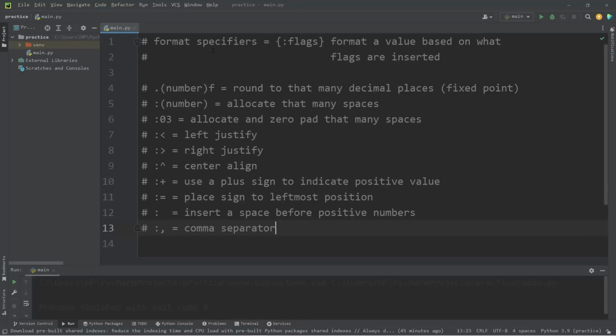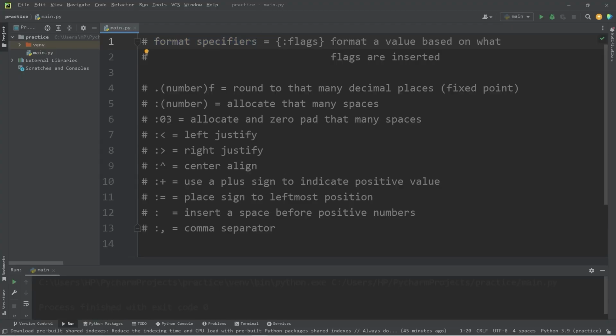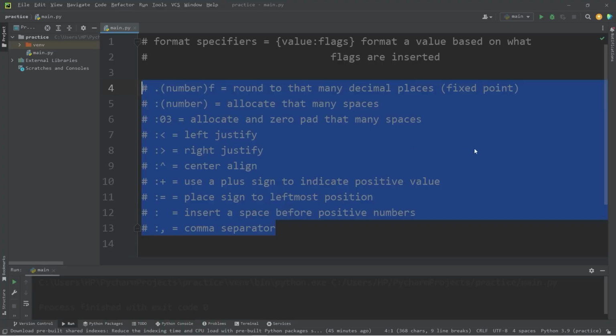Hey everybody, in this topic I'm going to explain format specifiers. Format specifiers, when used in the context of an F string, allow us to format a value based on what flags are inserted. Following your value, you would type a colon and then some flags. Depending on what flags you insert, it will format your output a certain way. You could add decimal point precision, allocate space, 0 pad values, left justify, right justify, center align, all sorts of things. Let's have some practice.